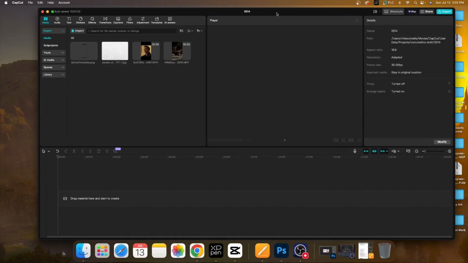How to change the opacity of a video in CapCut on your computer. So this works for Windows or Mac. I'm just on a Mac, but it works the same way. So let's say you have two videos and you want to change the opacity of one of them so that you can see the video under it more clearly.